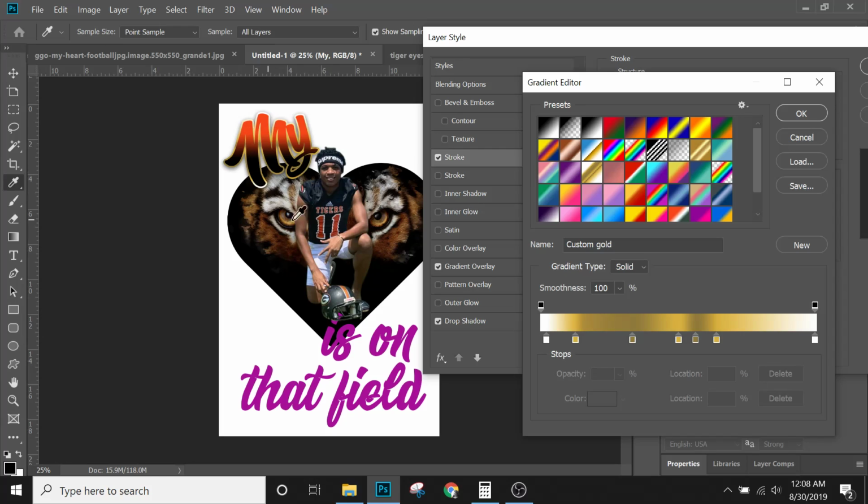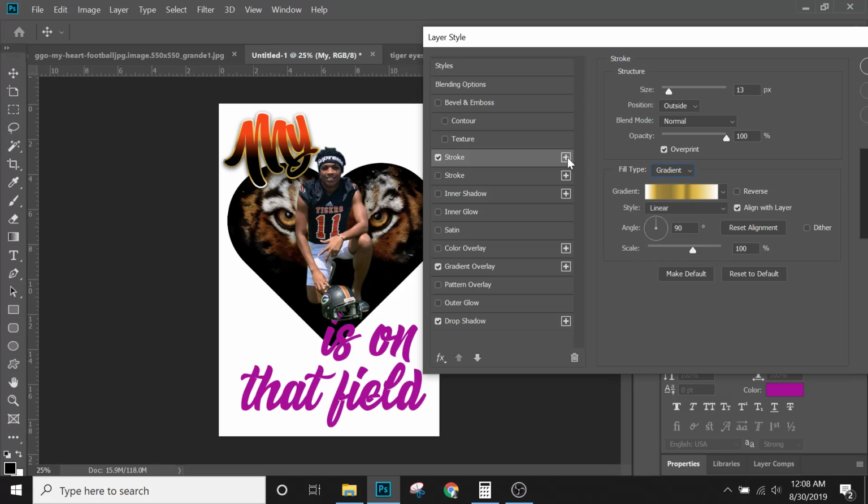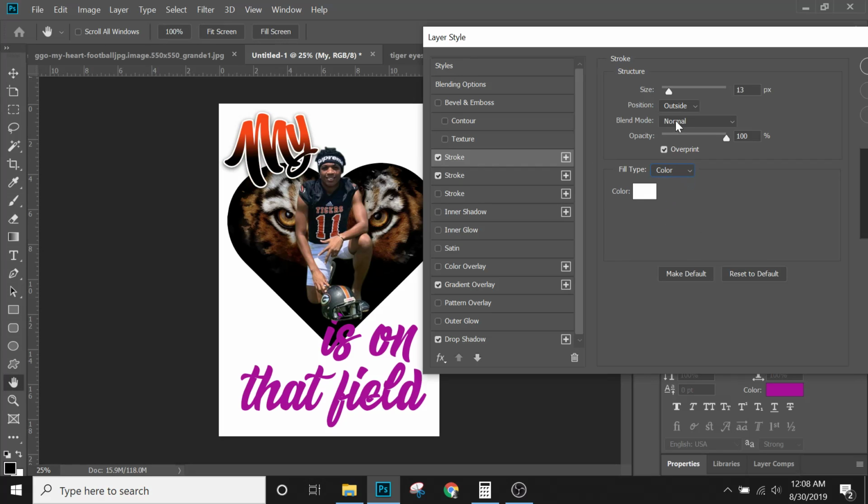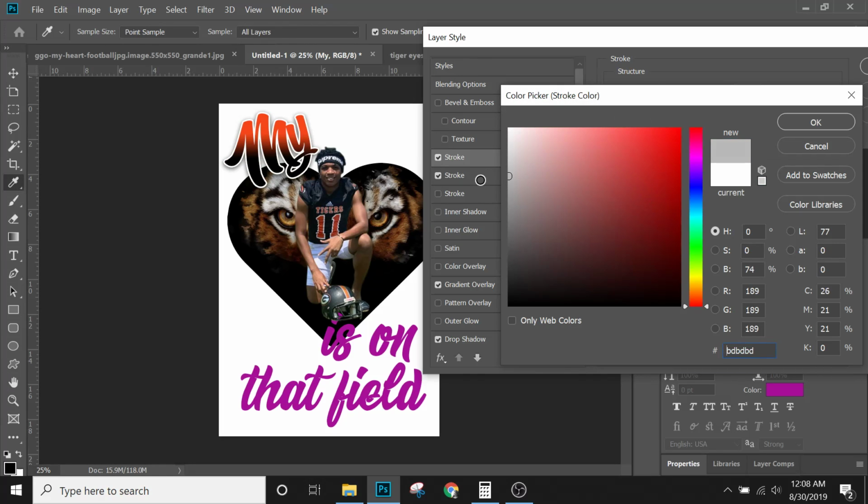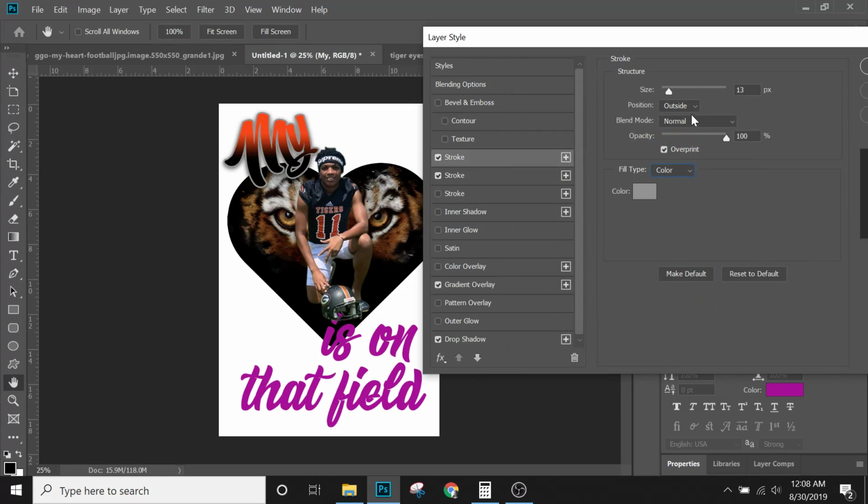And let's say, although they're not doing gold, I can do a gradient, and then I can do another stroke that will immediately line up on top of that one. I can do that one a color, and let's say the color that I choose, I want it to be like a silver color. So right now it's a solid gray, but I can play with the blend mode and make that gray layer play on top of that gradient gold that I had selected, so that it looks more like silver.